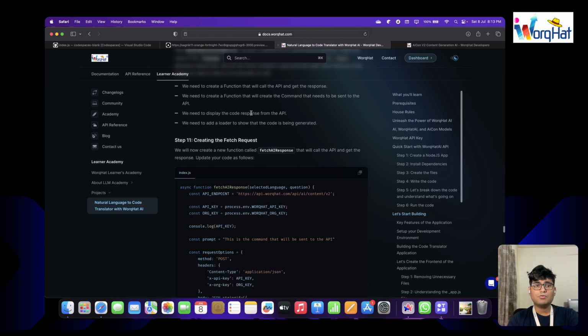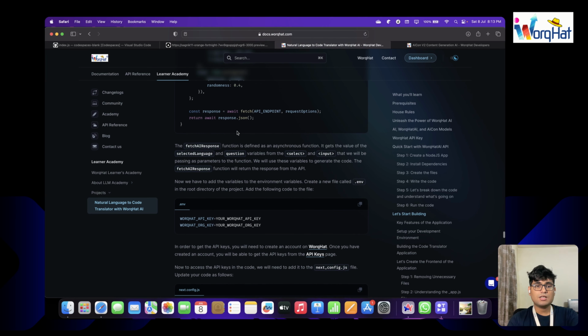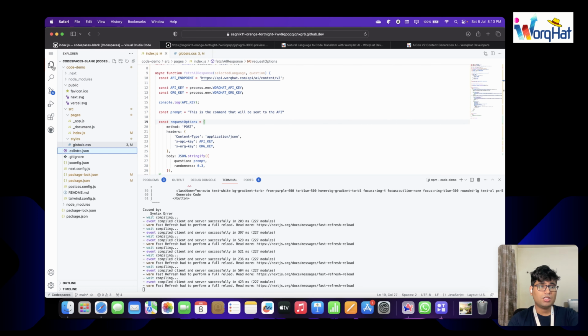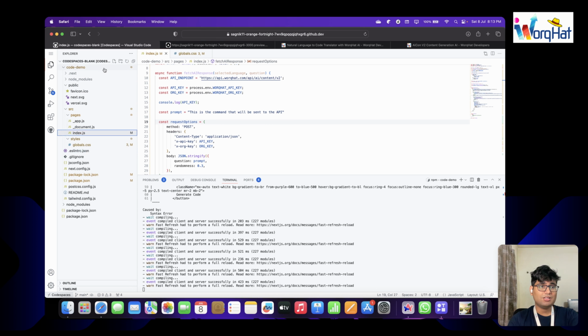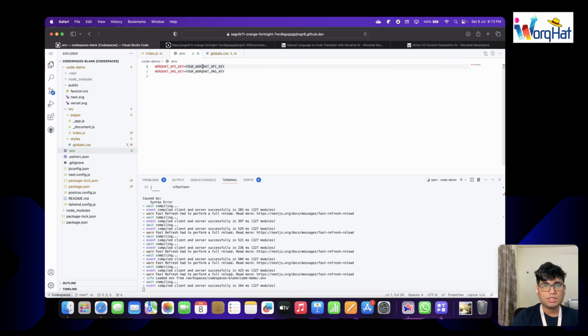So what I'll do is I'll move to the next part of the code now. Now what does the next part of my code say? My next part of the code says that I need to add my API key and the WorqHat keys. So I'll go over here and create a .env file at the root of the project. I'll create a new file and name it .env. The .env file is ready. I'll paste in my API key and the WorqHat keys.